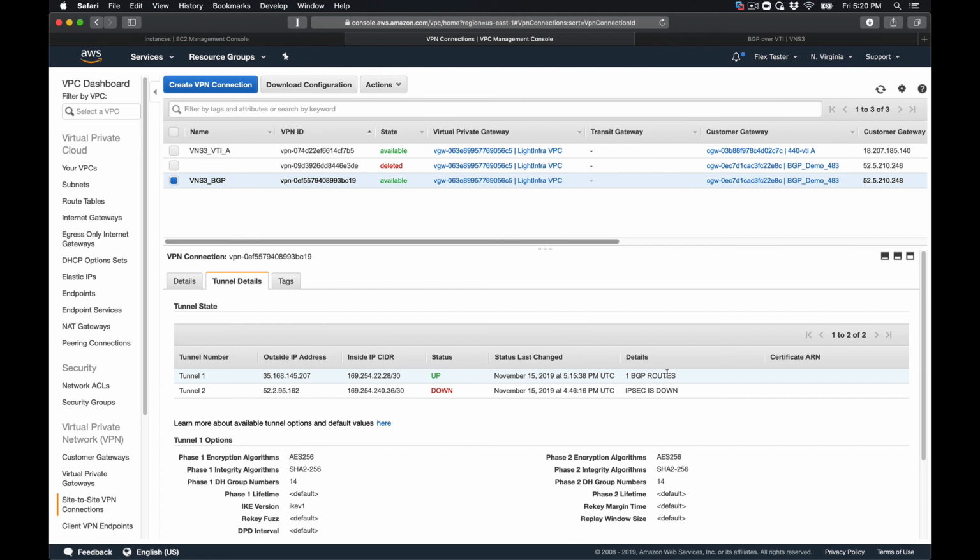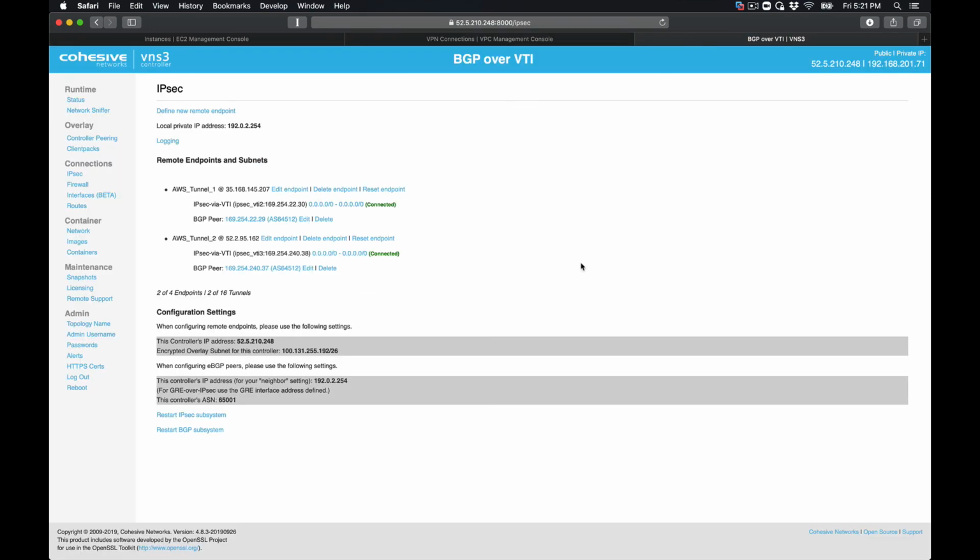If we were pinging across, since it's tunnel two it wouldn't matter, because everything would be going over tunnel one. But this will be up shortly, and you'll have your dynamic BGP routing between VNS3 and an Amazon VPC.